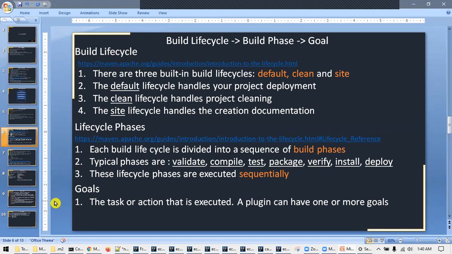Now there's something called a goal. The goal is basically the task or action to be executed. A plugin can have one or multiple goals, so we can use plugins to specify the goals.